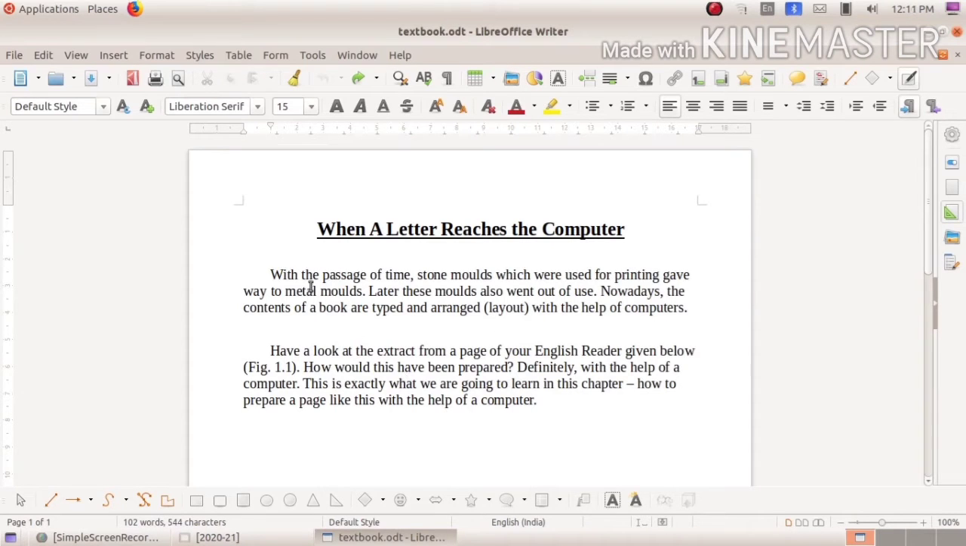Now let us get familiar with three tools of LibreOffice. When we open the software, all these three tools will be inactive. If we select any part of text, only the first two tools, that is cut and copy, will be active, and the third tool, that is paste, becomes active after we click any one of the first two tools, that is copy or cut.